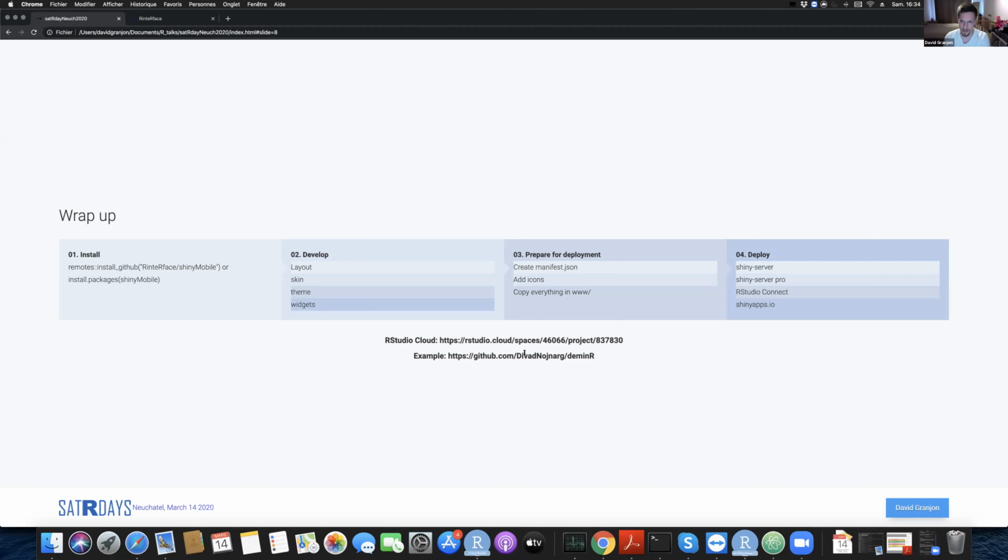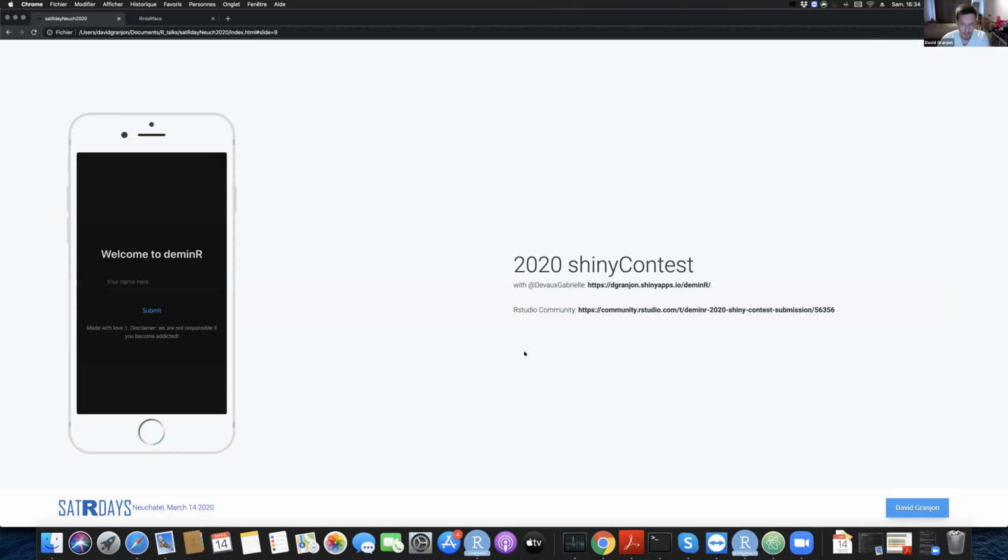It's about the 2020 Shiny contest. So this was decided last year at useR 2019 with Gabriel. And Gabriel suggested creating a Minesweeper in R. So we started last summer and released it actually yesterday. So here is the application, how it looks.